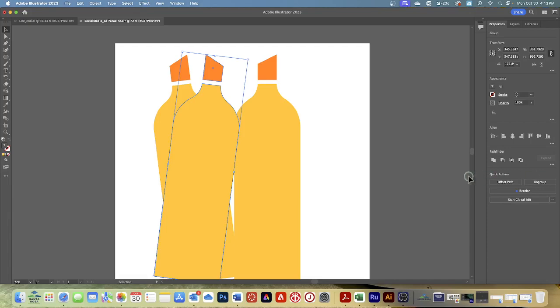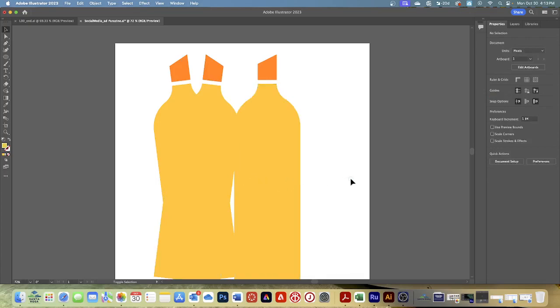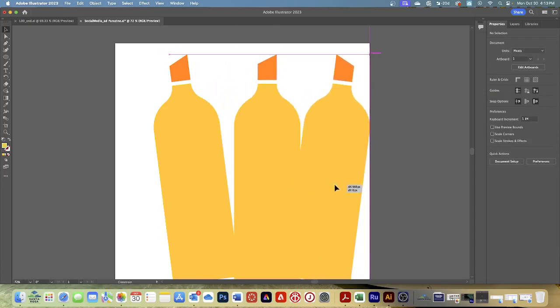Drag the marker to the right of the marker in the middle. Press the Shift key as you drag it. So let me click on that one. Hold down the Shift key and drag it.